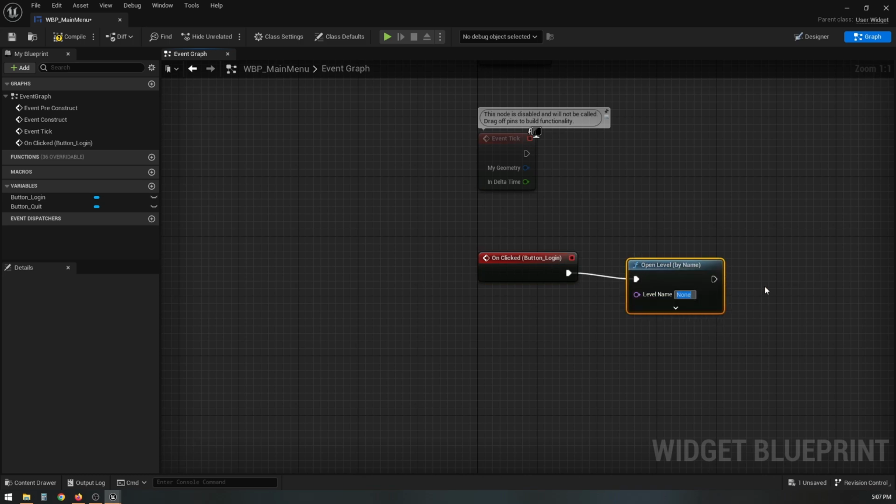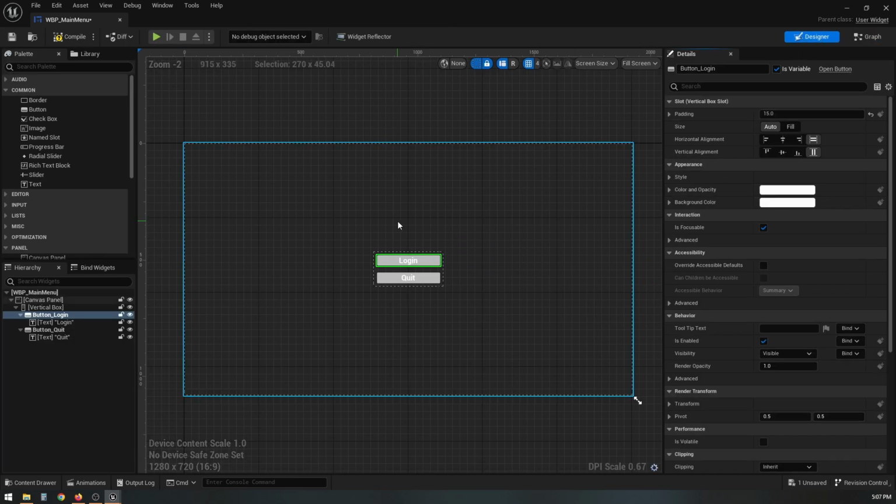For this video, we will only be connecting to a local dedicated server, and the address for the local host is 127.0.0.1, and the default port for Unreal Engine is 7777. So it's 127.0.0.1:7777. Then click back on the designer view.